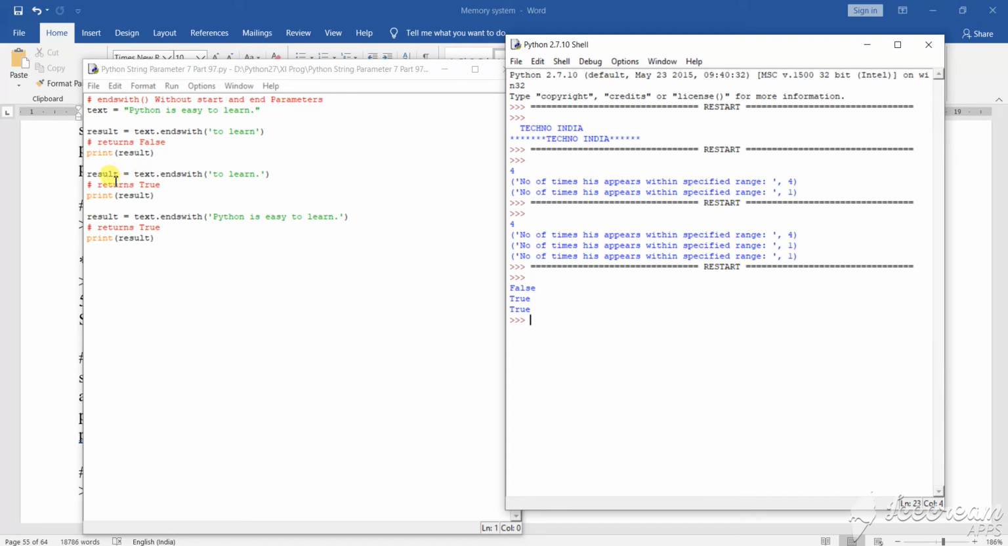Now the second case: result equals text.endswith("to learn"), the same thing I am using. Now in this case it is giving a true result. Why true? Because now it finds that it is a continuation of this particular phrase. It finds, yes, there are some parameters to be described. Previously, when it was taking it alone, it found there was no parameter to be described. Now it finds there are some parameters to be described, so it gives you the result true. So, without start and end parameter.